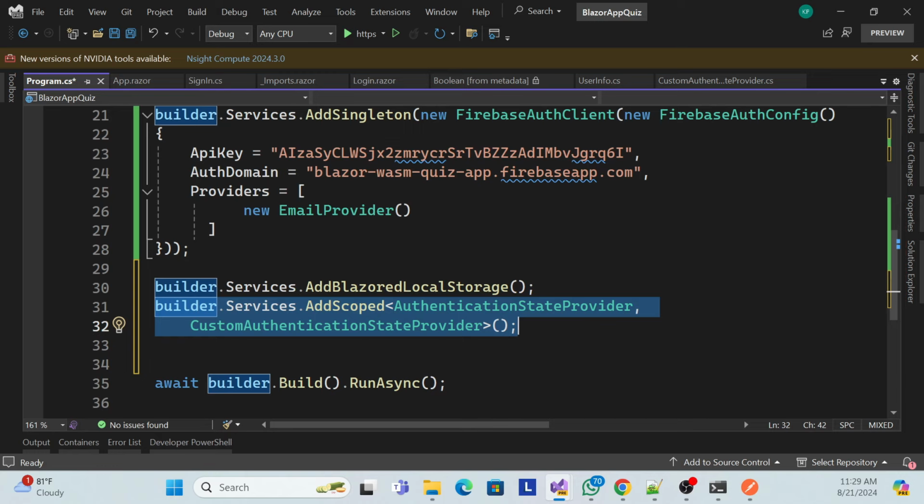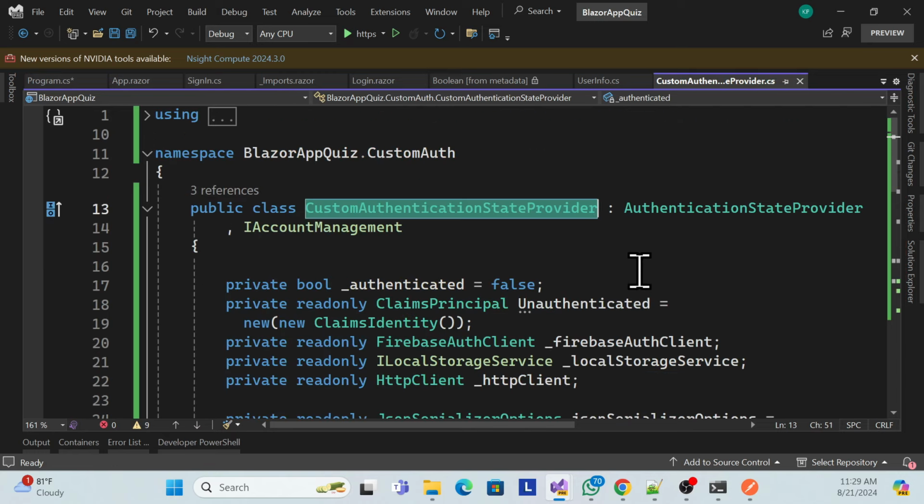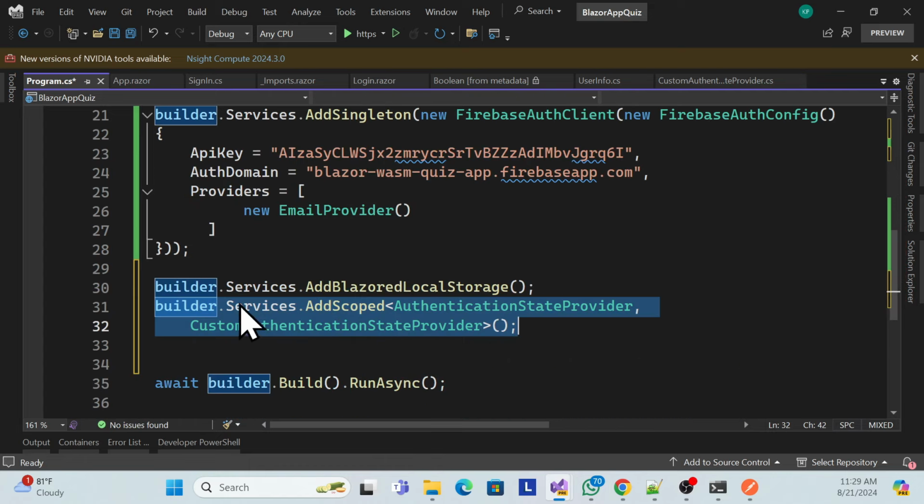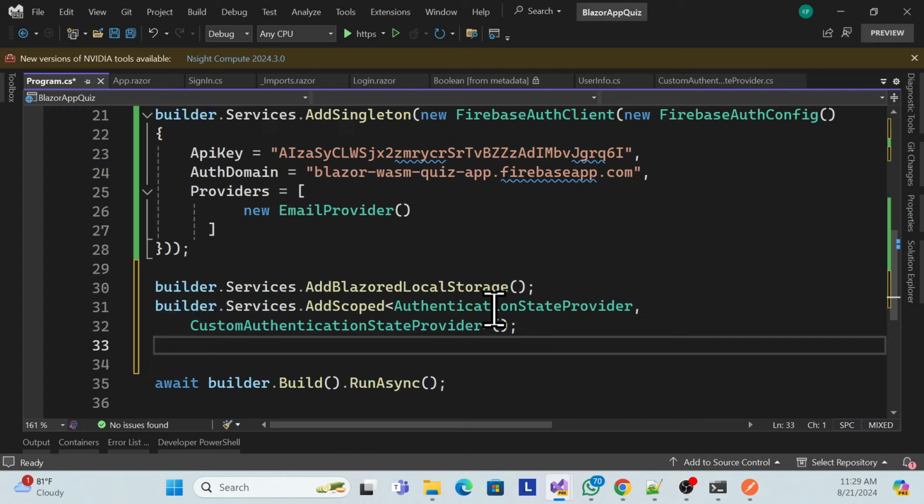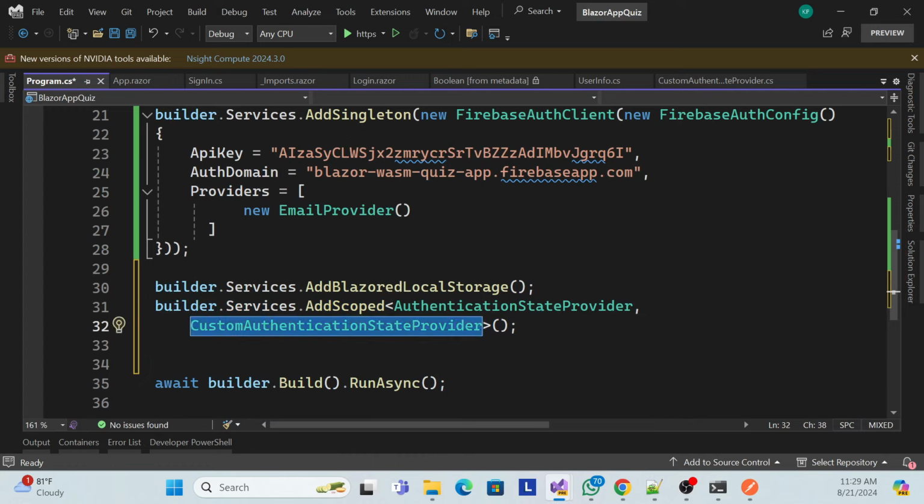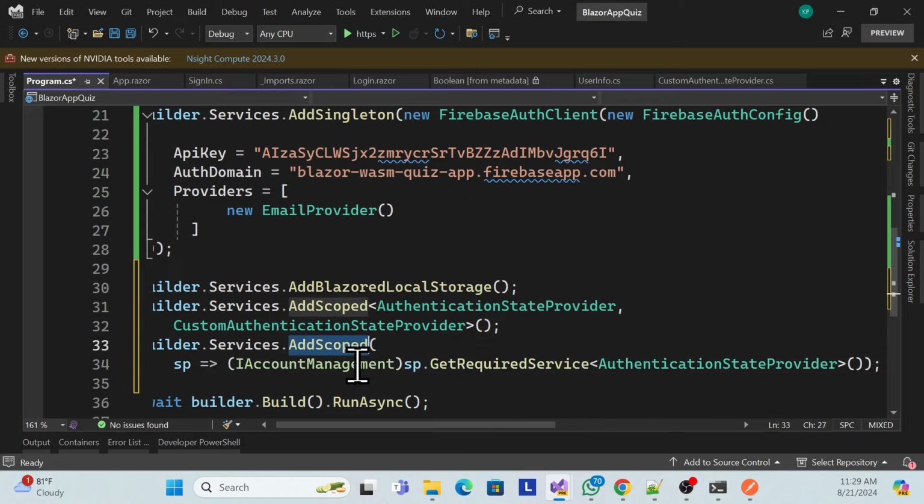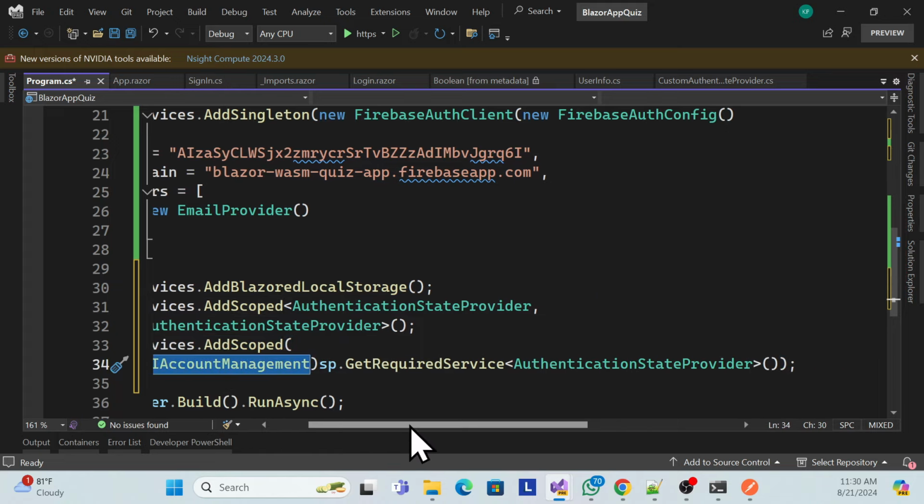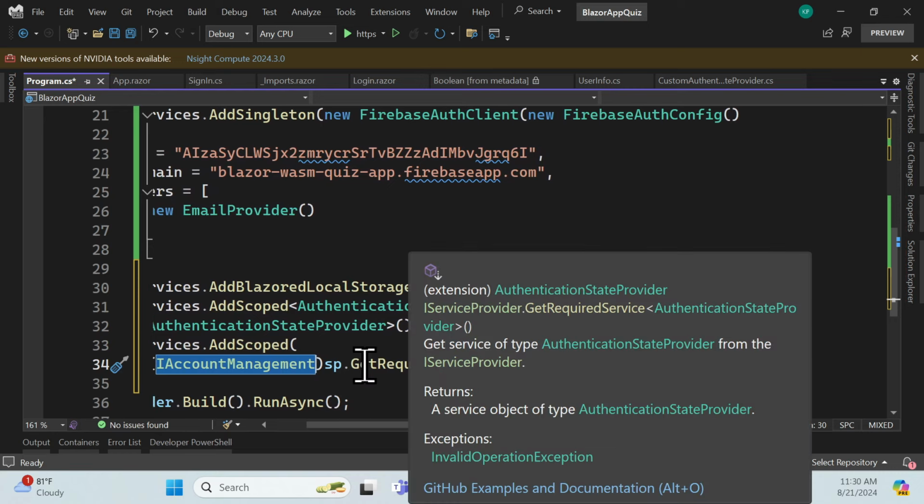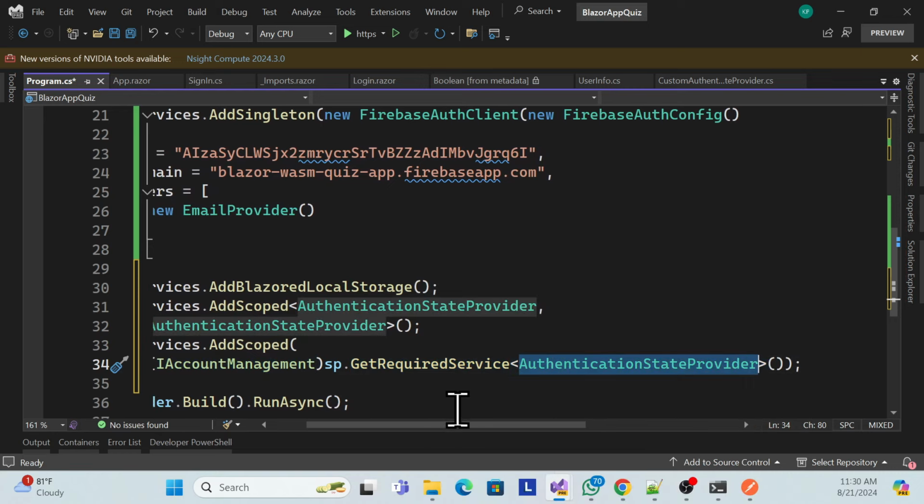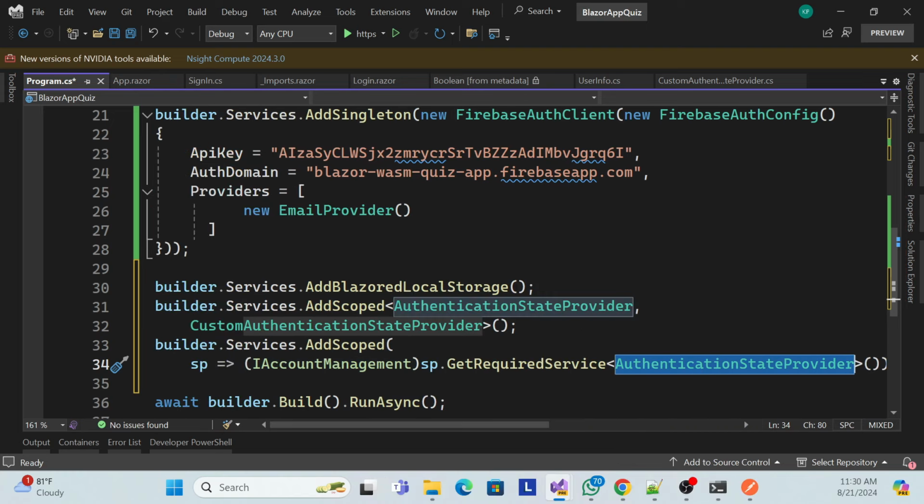And now another thing also we have to register. See, the last thing is also dependent on this account management system, right? That is also an implementation of this custom authentication, so that also we have to register. How can we do that? It's very simple. Again, we have to create this add scope using a lambda expression, using our interface. And what is the concrete class? This is our authentication provider. Actually, this is dependent on that class, so we have to register it like that.